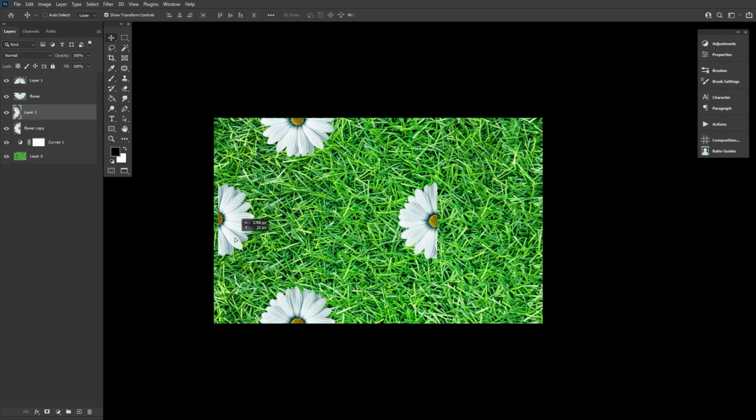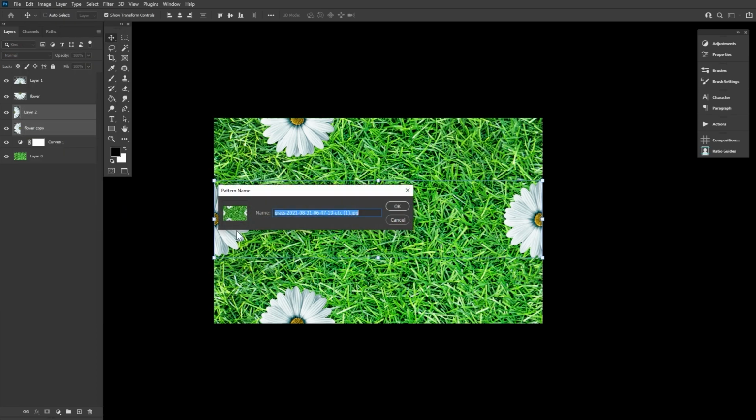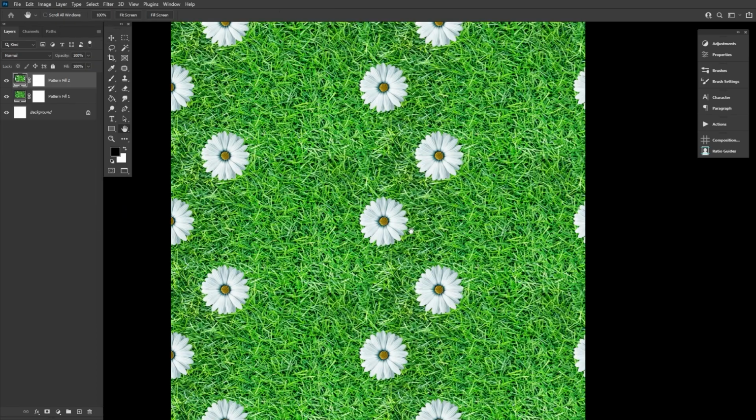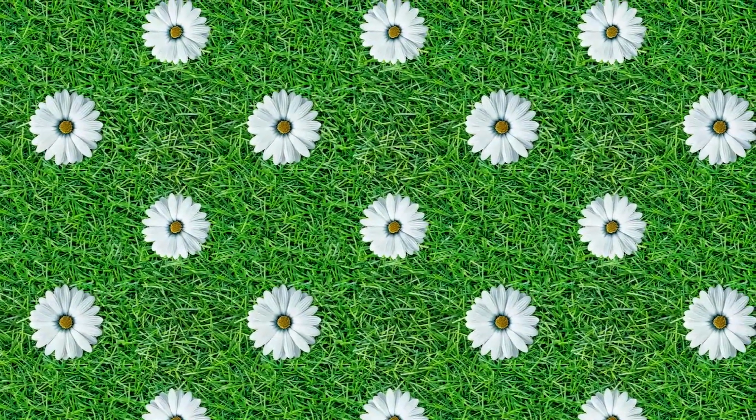And we're going to do the same with the vertically split flower, only bring the left half to the right and the right half to the left. And then just like before, go to Edit, Define Pattern, and we have a new daisy field inspired grass texture. And that is all there is to turning a grass texture into a full-on pattern in Photoshop.